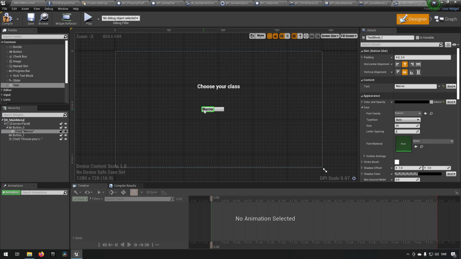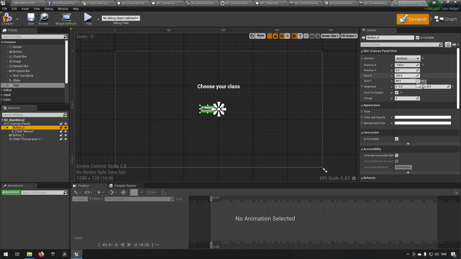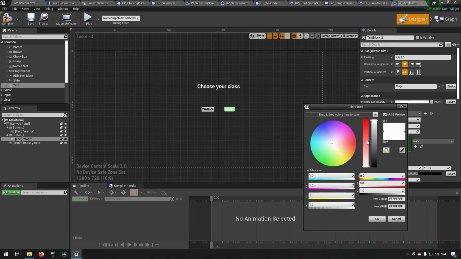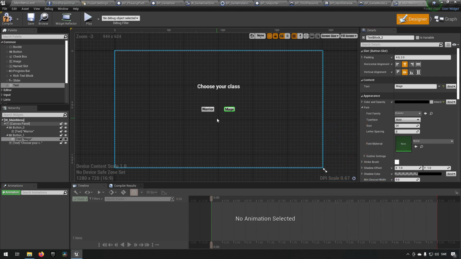And the left one we moved minus 100. So let's move this one plus 100, so it's symmetrical. And we'll add a text to that button as well. And this text will say mage. So these are the two fictitious classes that we're gonna have. Of course, we don't have mages or warriors, but just to drive the point across. Like so.